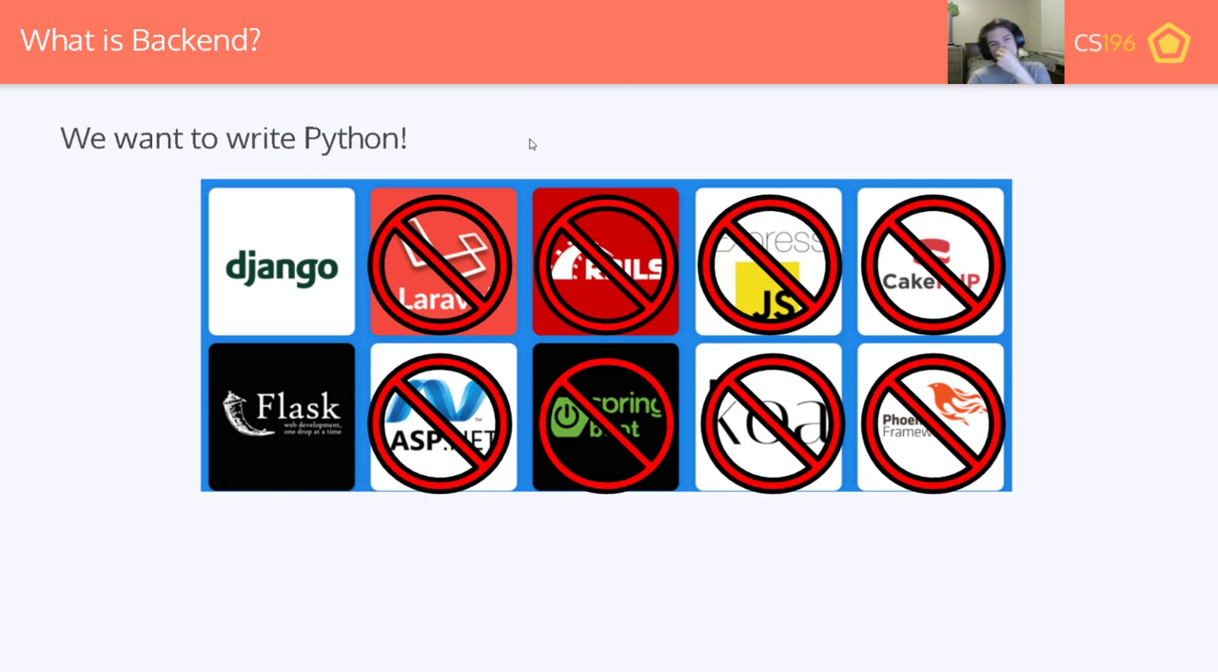So we're not going to do any of these, and that leaves Django and Flask as the two Python backend libraries. Last semester, Sammy and Rohan taught both Django and Flask, and nobody liked Django. No one liked the Django homework. So instead, we're just going to teach Flask this semester, right?